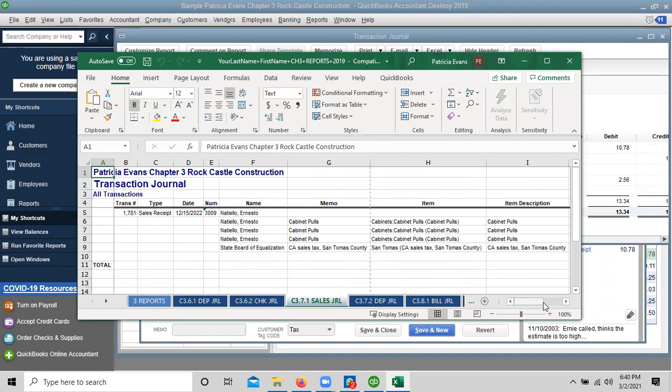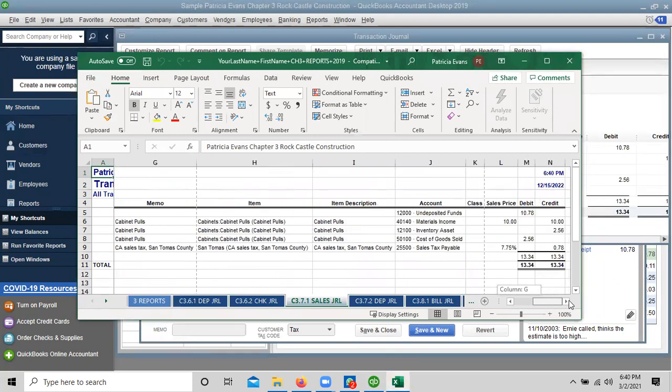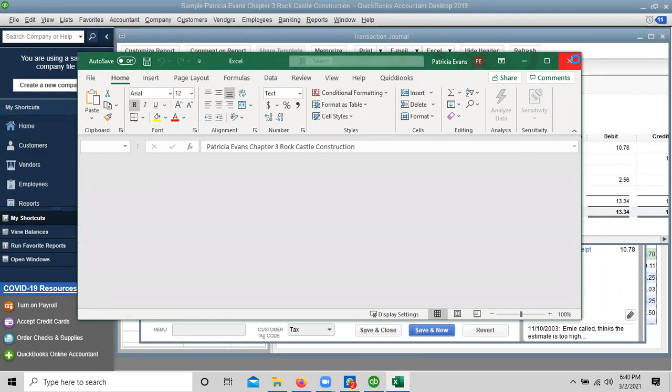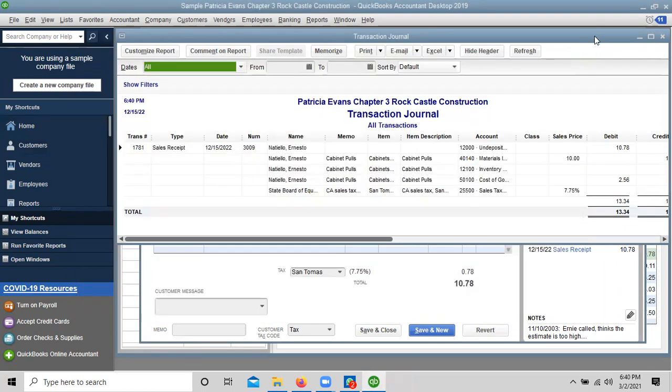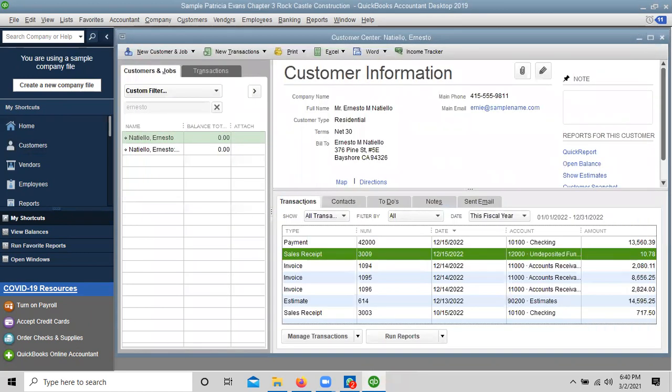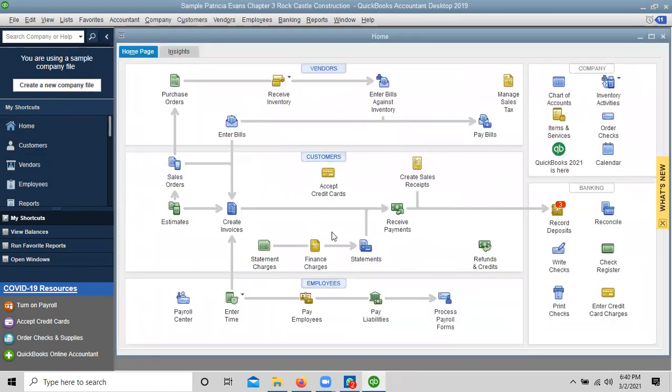And now it's here from what was exported over. You're gonna hit save, and you're gonna close this screen. Then you're gonna close this one, and you're gonna close this one, and you're gonna close that one, so you're back to your home screen.